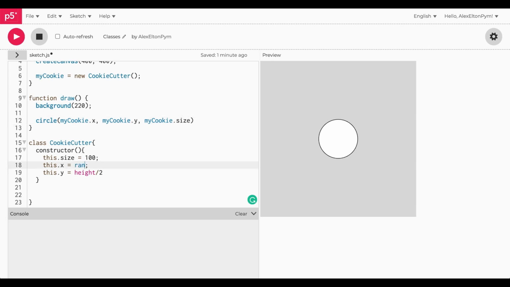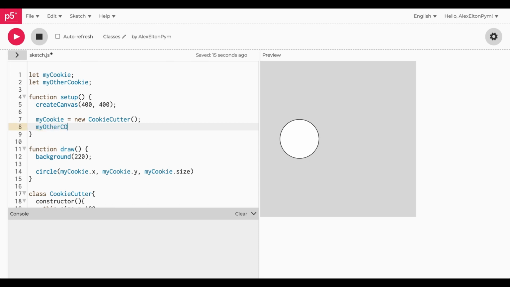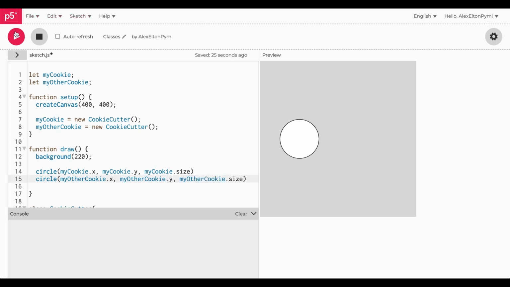Just for an example, if I change my x coordinate to be random, I've got a random cookie located on the canvas here. If I wanted to make a second one, let myOtherCookie, it's really easy now. So my other cookie is equal to another new Cookie. So cut me out a new one, and down here, let's display that other cookie as well. So drawing a second circle, but this time it's going to be myOtherCookie.x, myOtherCookie.y, and myOtherCookie.size. So now I've got two of them. So it's quite easy to make multiple. Just like when we had functions, it's easy to reuse our code.